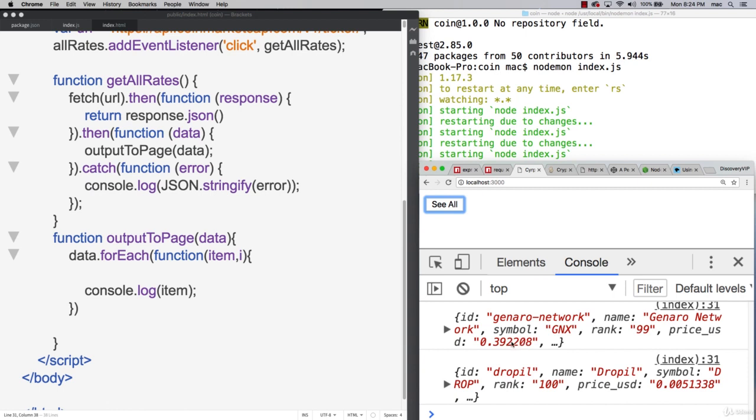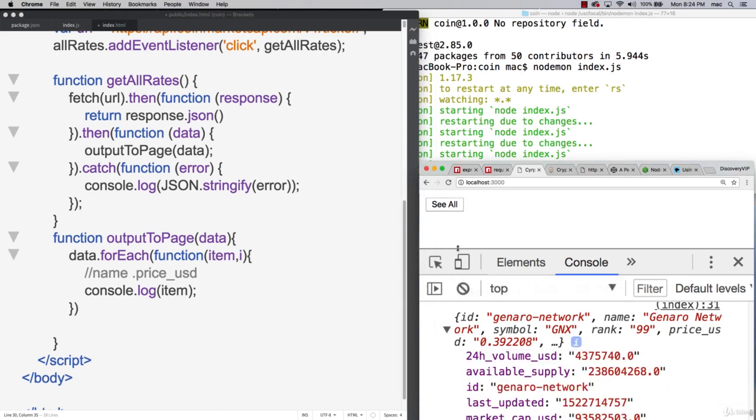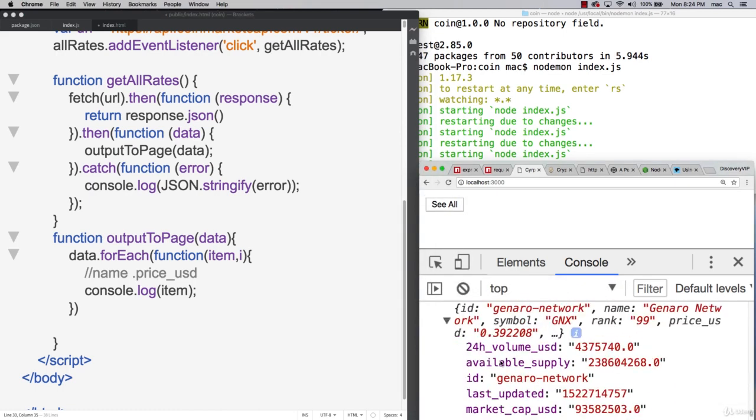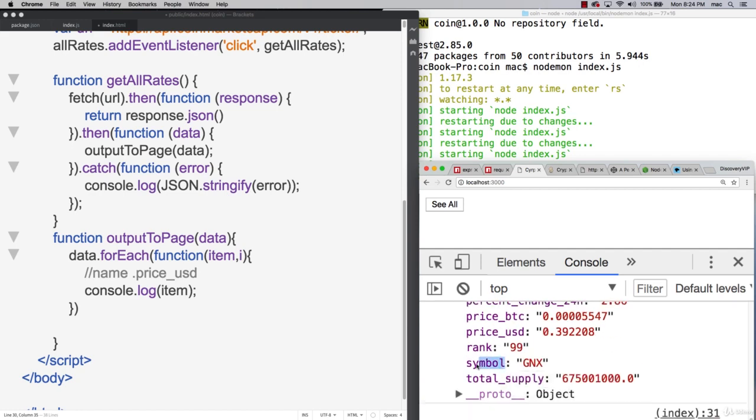We need to get the name of the item. So we want name, we want price USD, and we also want to grab the symbol as well. You see there's symbols. If you open that up, you can see that a little bit better, and just grab out whatever values for the object that you want to make use of. And so now we're ready to output it. We can build out a string if we want, or we can build out a list item.